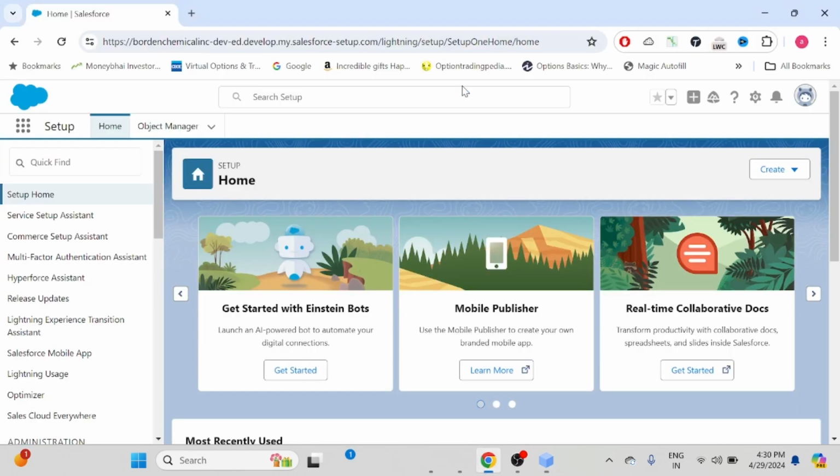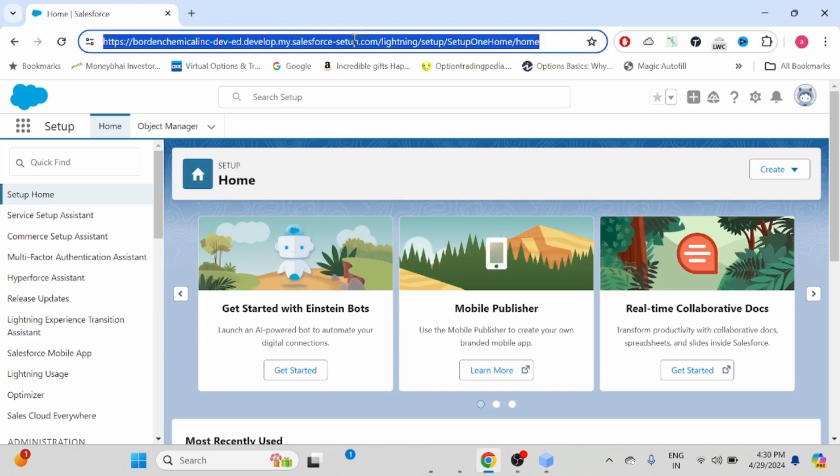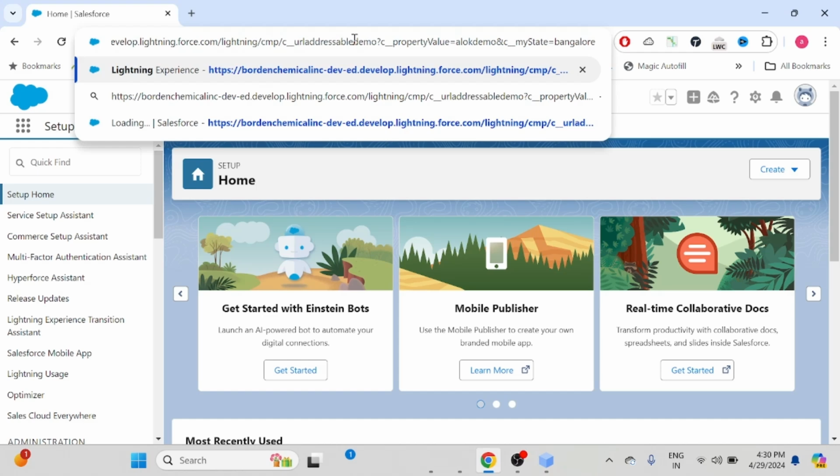Now let's test how this works. Also, once we create the component, what will the URL format be? The URL format will be the Lightning domain followed by /lightning/cmp/c__ followed by your LWC component name. So this is my LWC component name.